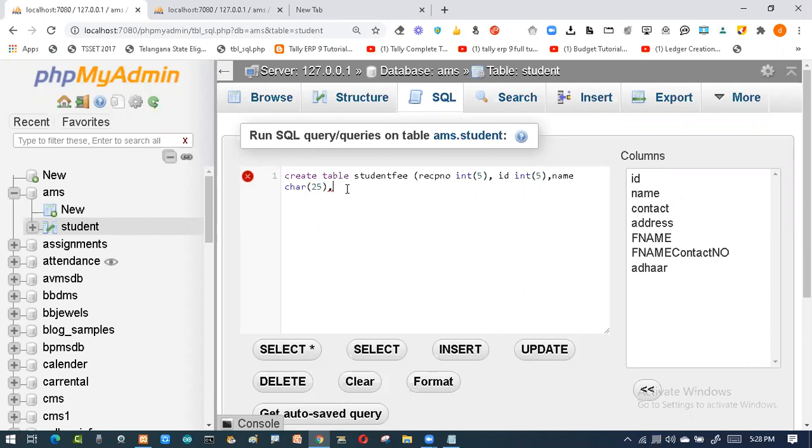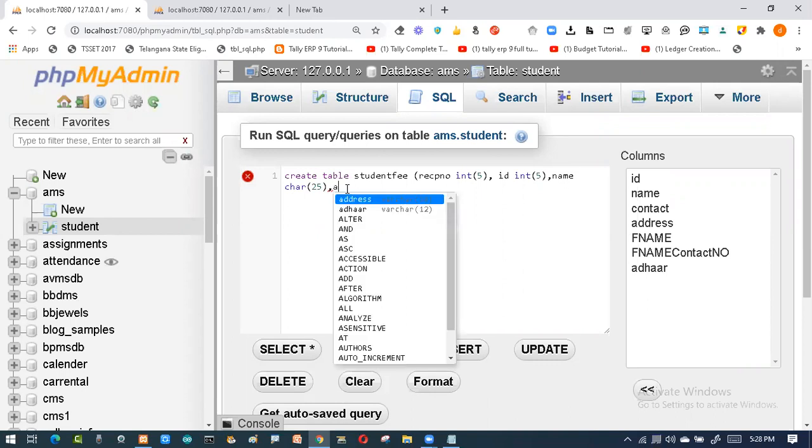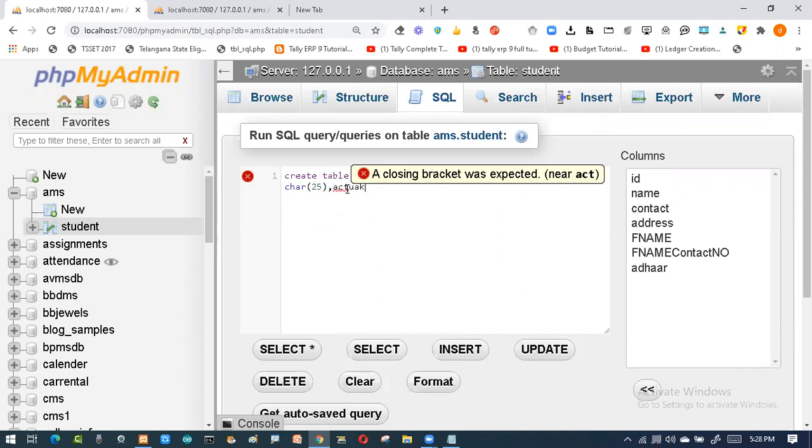So receipt number, ID, name, and what is the amount, say how much he has to pay. So fixed amount I will be saying, this is the actual amount. It should be integer of 5 digits, or if it is a decimal number, I will be saying 7 digits followed by 2 decimal values. Now this I didn't teach you.